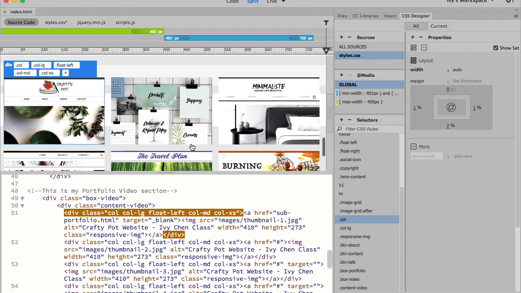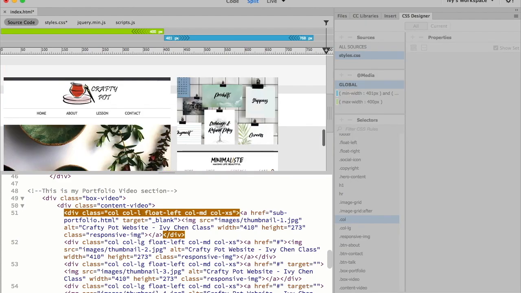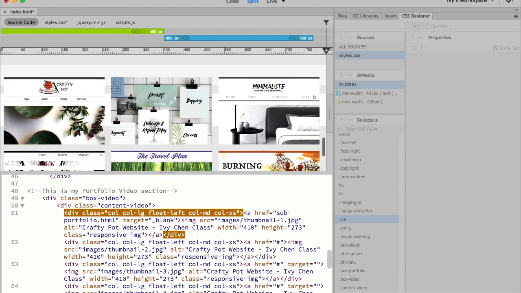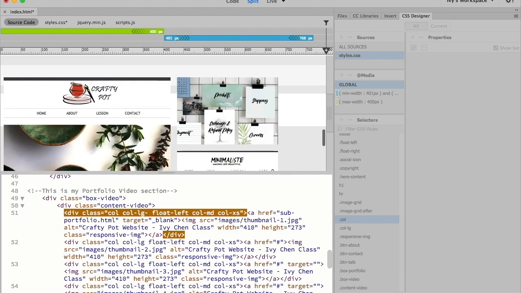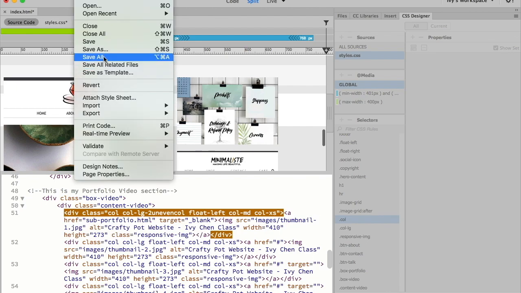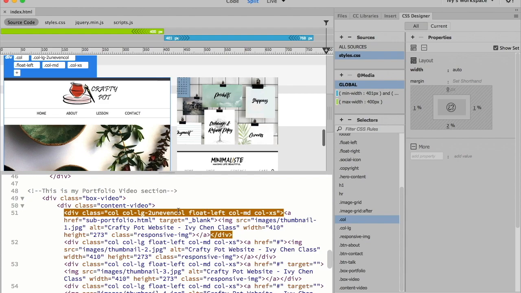So any other name that you like to put, I'll just put a name that's easy to remember. So I put LG and then dash. It's 2 columns, so I'm going to put 2 uneven, because it's uneven size. One is bigger, one is smaller. Uneven, col, C-O-L. So save all. Now immediately you go and name this, create the class.